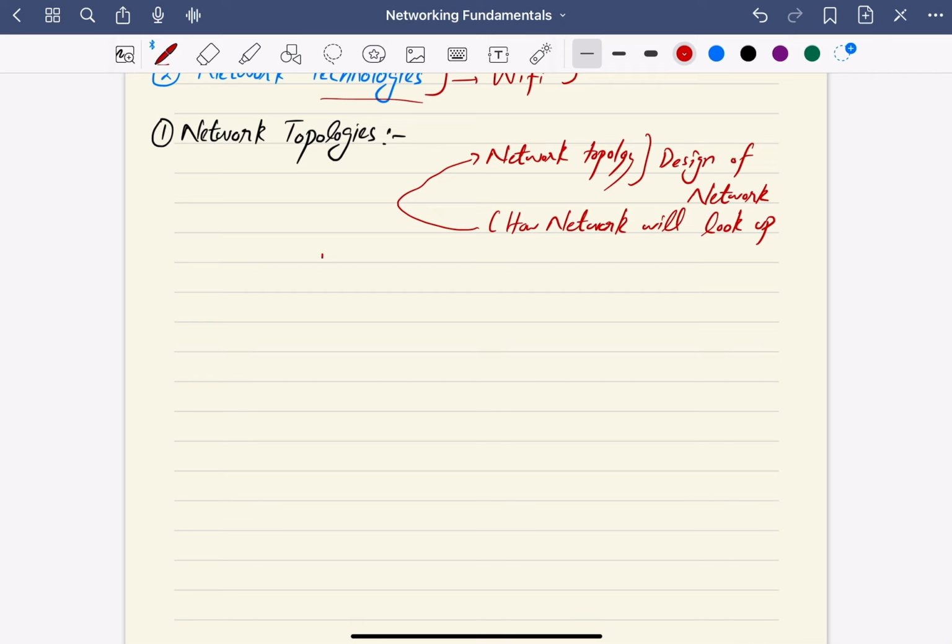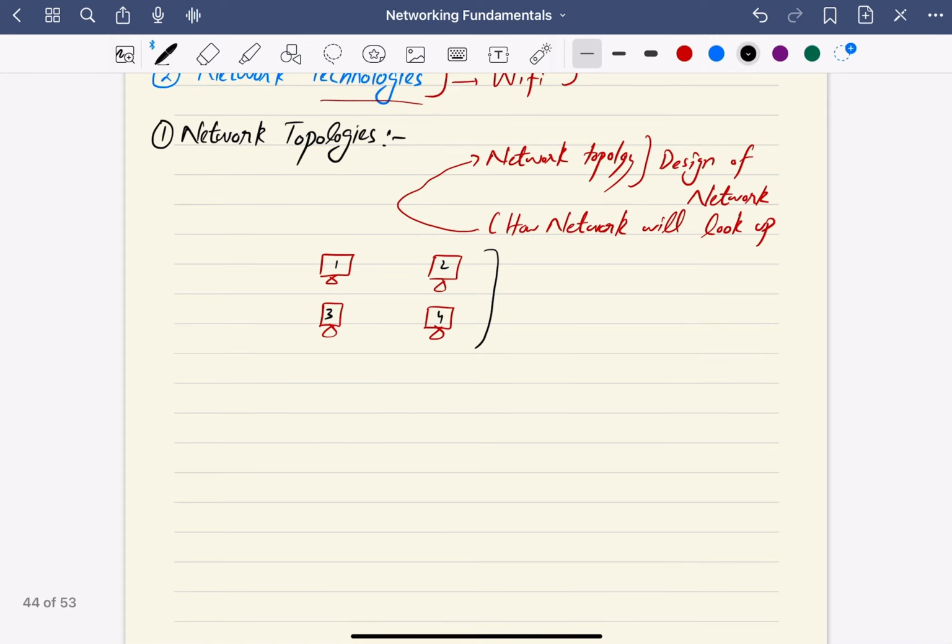Let's say I have 4 PCs. This is my PC 1, I have another PC 2, this is another PC 3, and that's the PC 4. So I got, for example, 1, 2, 3, and 4 computers. Now, the question is, I want to build a network. I want to design a network. So my question is how I can connect my 4 computers, how these computers can be connected in order to form a network.